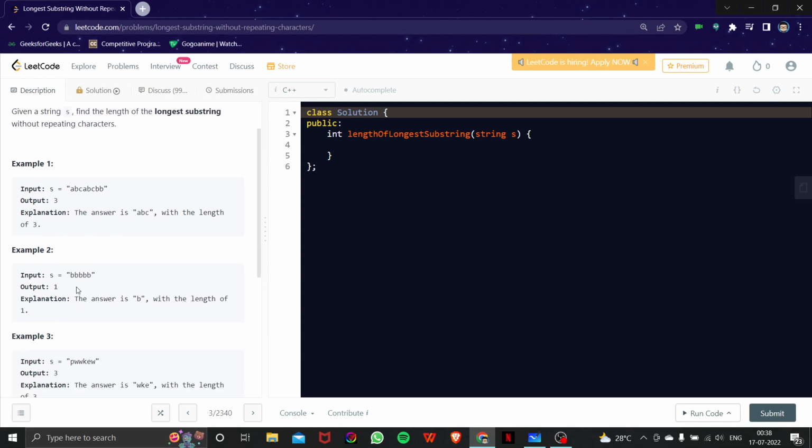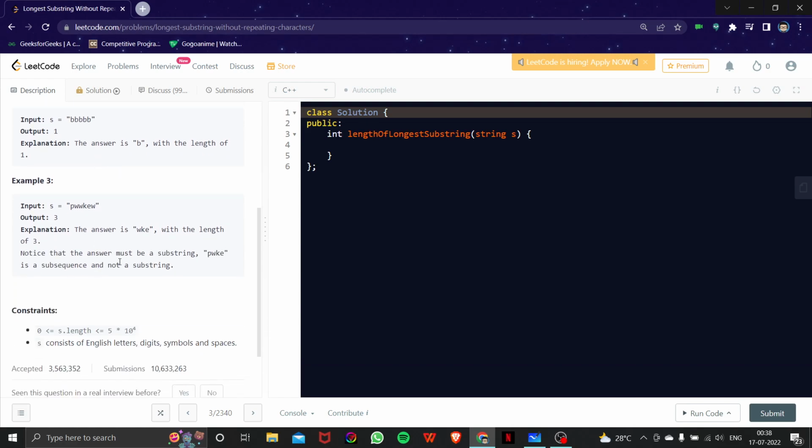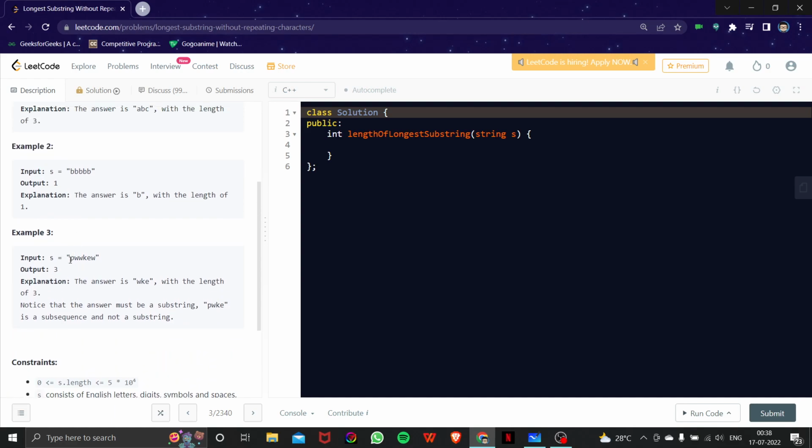So let's look at example two. Only this would be the longest substring without repeating characters, because all are repeating characters here. Let's look at this example. We cannot have this one, right? We can have this one. We can have these three, right? WK. Cannot have these four because W is there. So the answer is 3. This question is a little bit tricky.